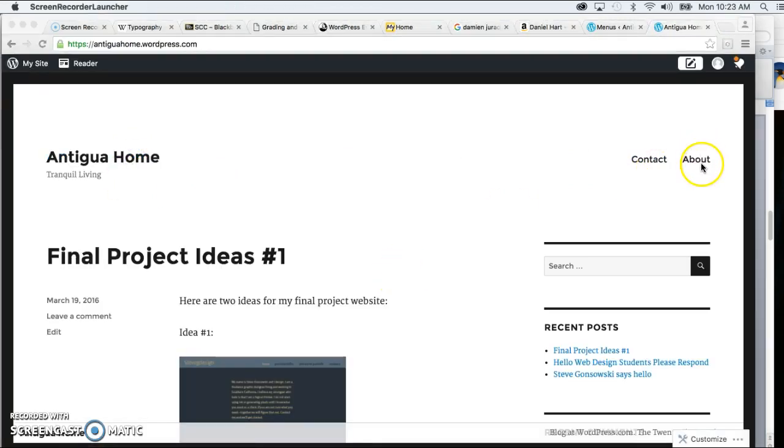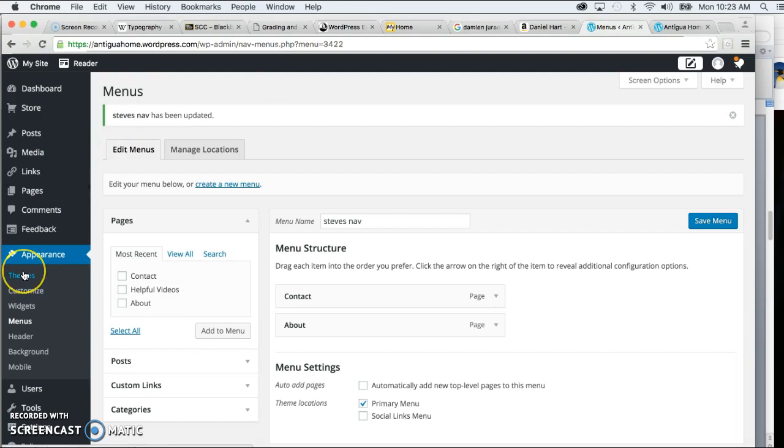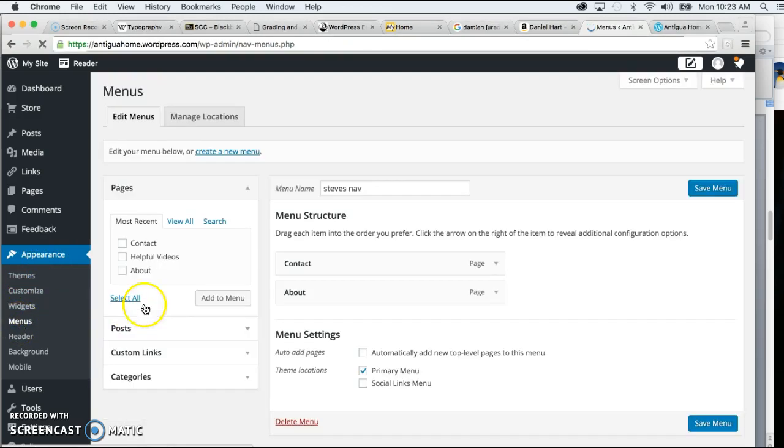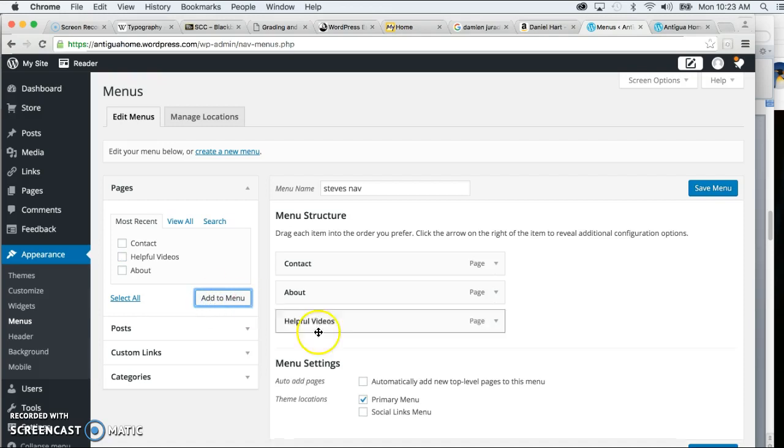So what if I want to change this? What if I want it to be About, then Videos, and then Contact? Well, let's go back to the back end of the website. Let's go back into Appearance and Menus, which is where we are right now. And then I will click on Helpful Videos. I'll click Add to Menu. That shows up in the menu, and now I can go ahead and just drag and drop to reorder these.